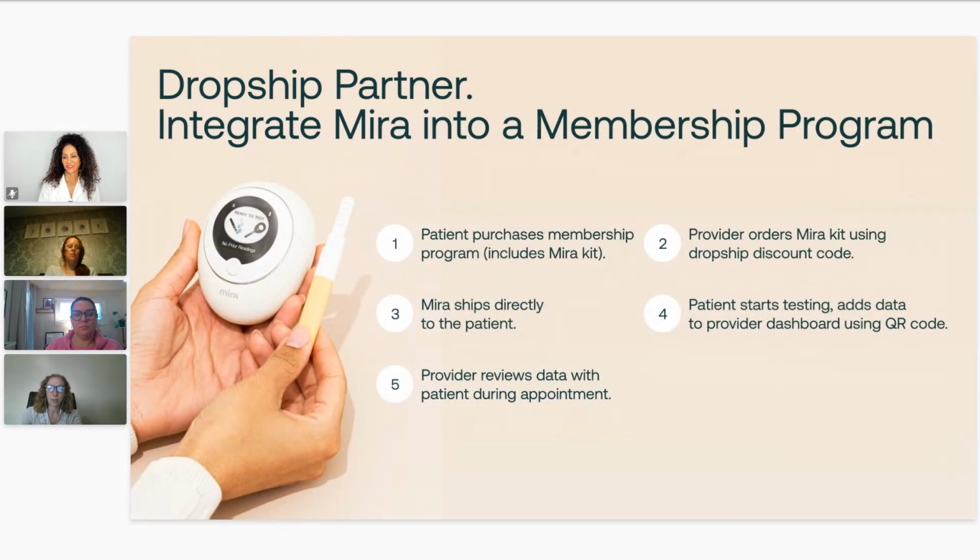Just to summarize drop shipping one more time, patients receive the device, but they get shipped it directly from us. We ship it for you, but you just go on to the website and order on their behalf.